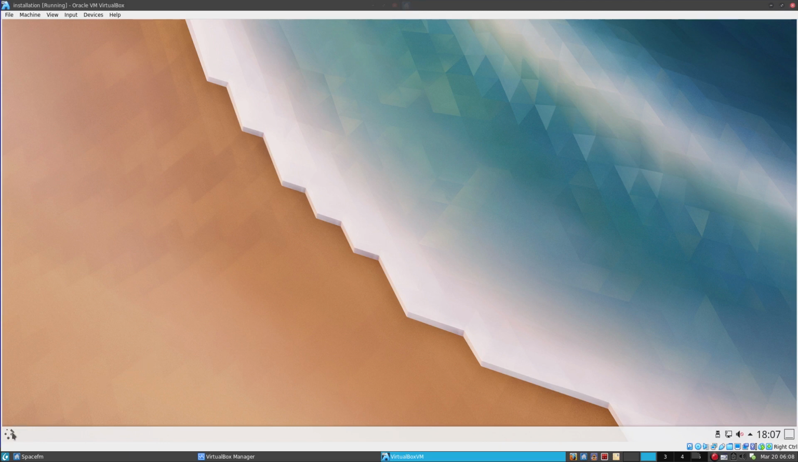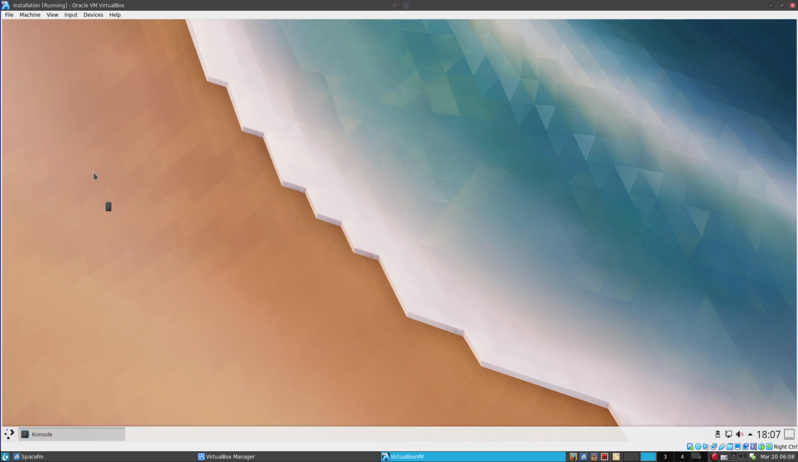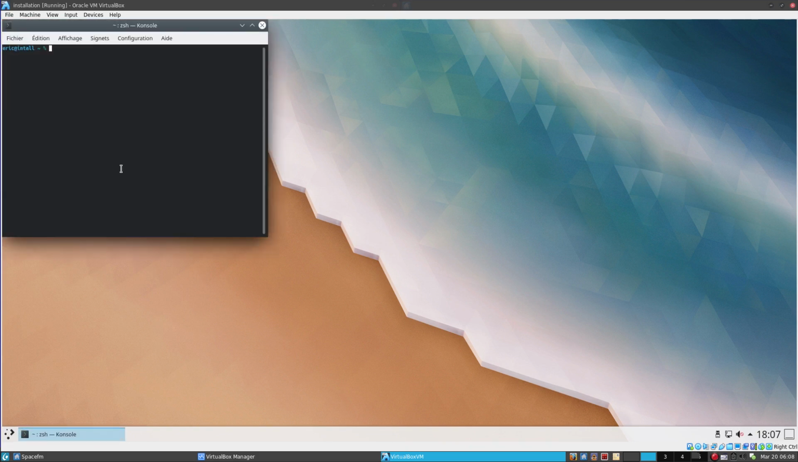Okay, maybe you can try to run a console. Let's try to display our kernel information. So, the system is fully functional.